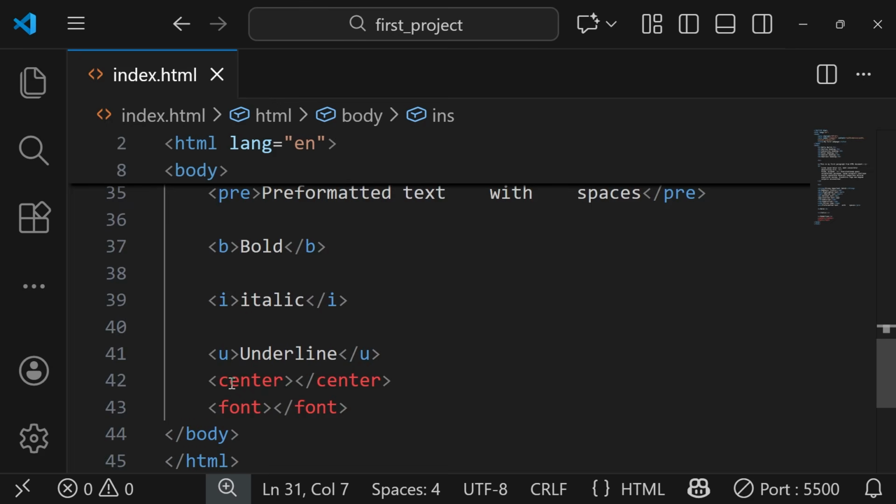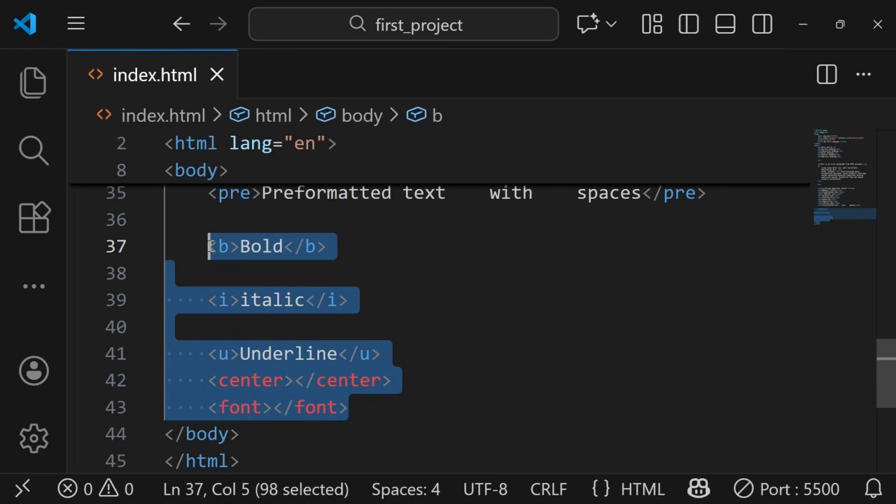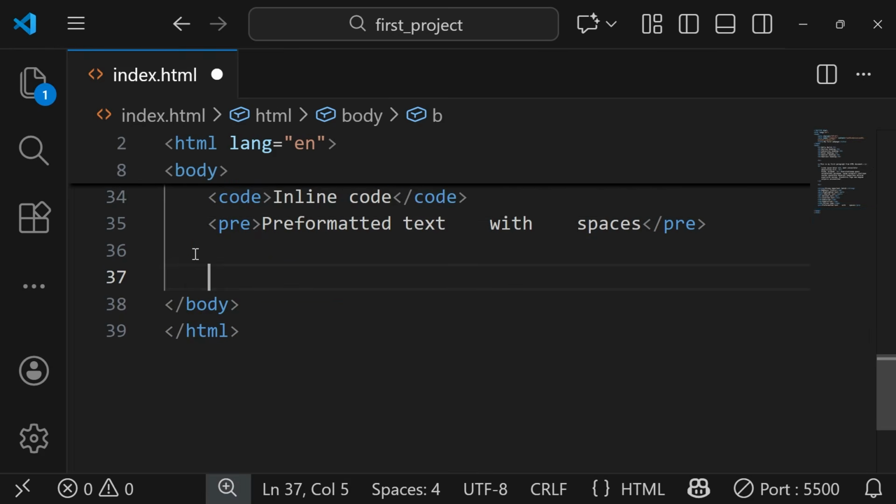As for the center or font, there exists CSS. We mentioned what is CSS. It is the styling of our web application, and CSS takes care of this styling, such as the center or font, or if we want to change color or do some things related to this. So using this is not recommended, so I'm going to remove this from here.